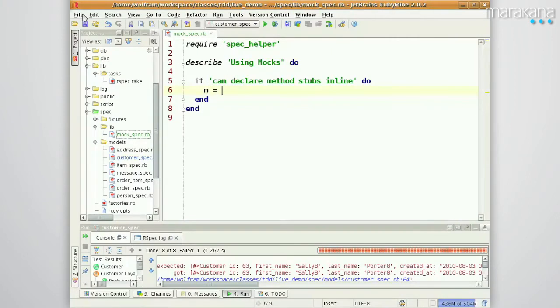We can do inline method stubs as I just described earlier on the slide. So, mock, oops, lowercase mock, a mock, and I can put an inline method on it. The parameters here are a hash, and I can return things from them. I could also return objects from them. I could return whatever I want. We're living in Ruby land here.